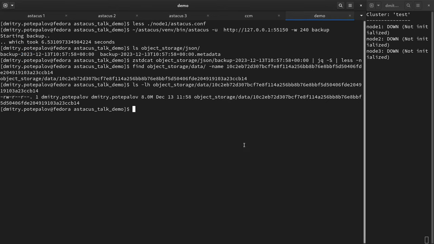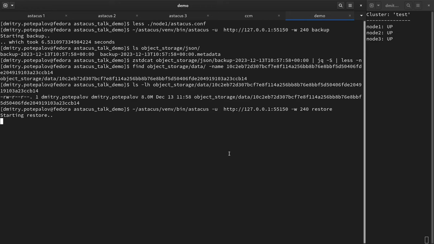So let's actually restore our backup. Restore is powering up the cluster to recreate schema. Then it will shut down the cluster again to put the data in place, and then power it back on and leave it to us to use.